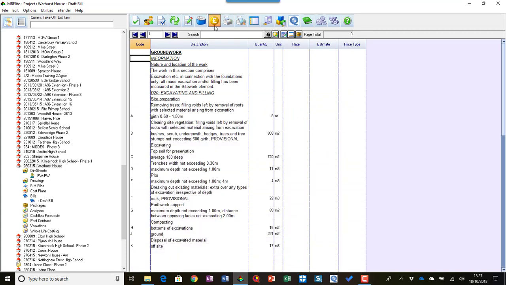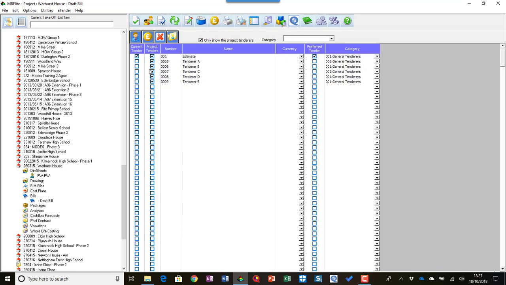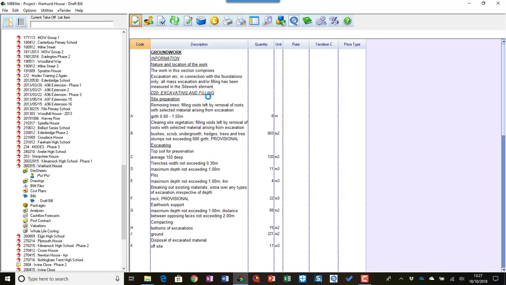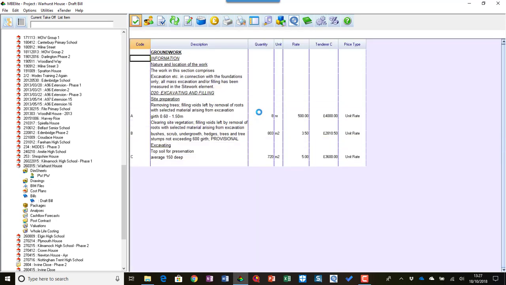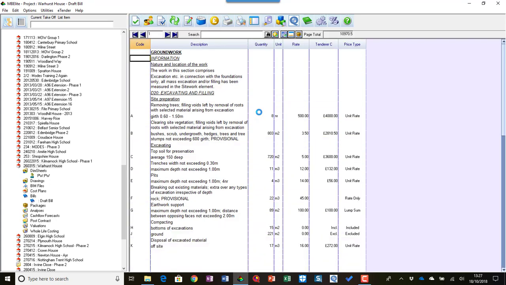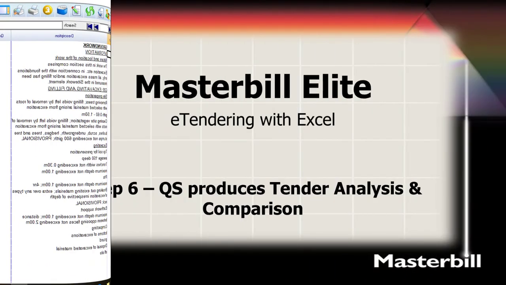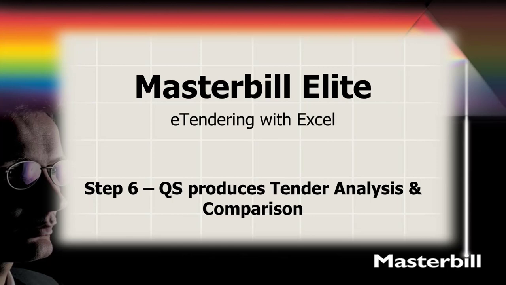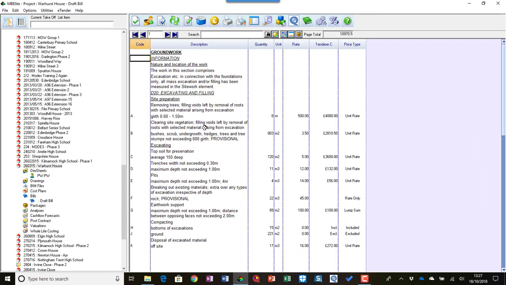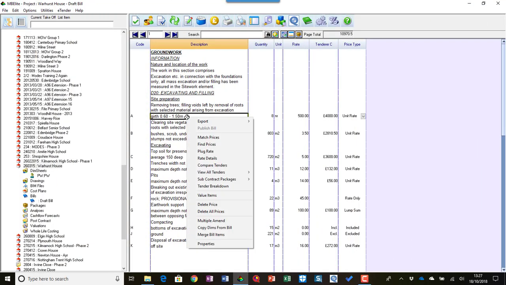We then need to switch to that tender by going to tender C, make that our current tender, and you'll see those rates that I've put in are now in here. So you'll see we have rate-only items, included items, excluded items, and lump sums, and unit rates. Now this is ready to do other processes such as compare tenders.